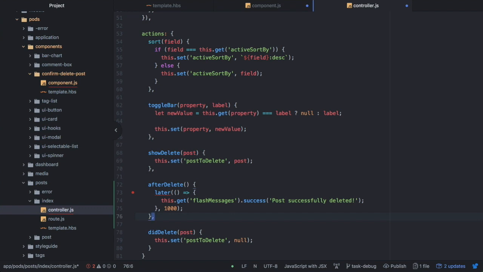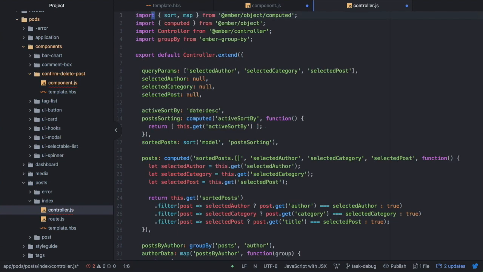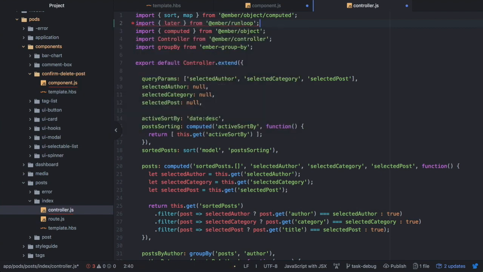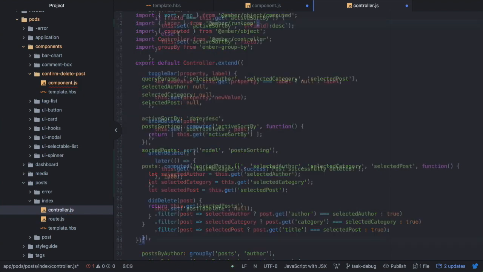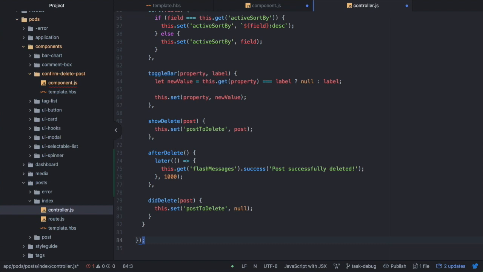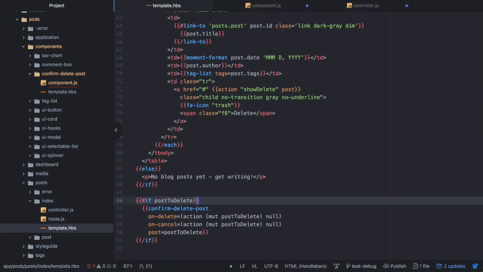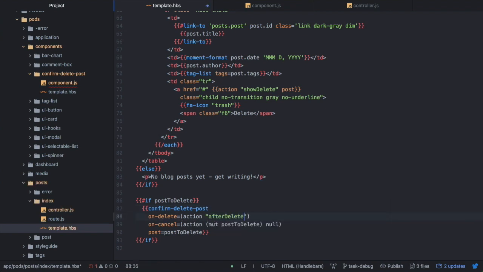There's one more thing we need to do. We need to import later. Let's go back to our action. And the last thing we need to do is we need to have our template invoke this action when a delete finishes. So we'll call after delete.